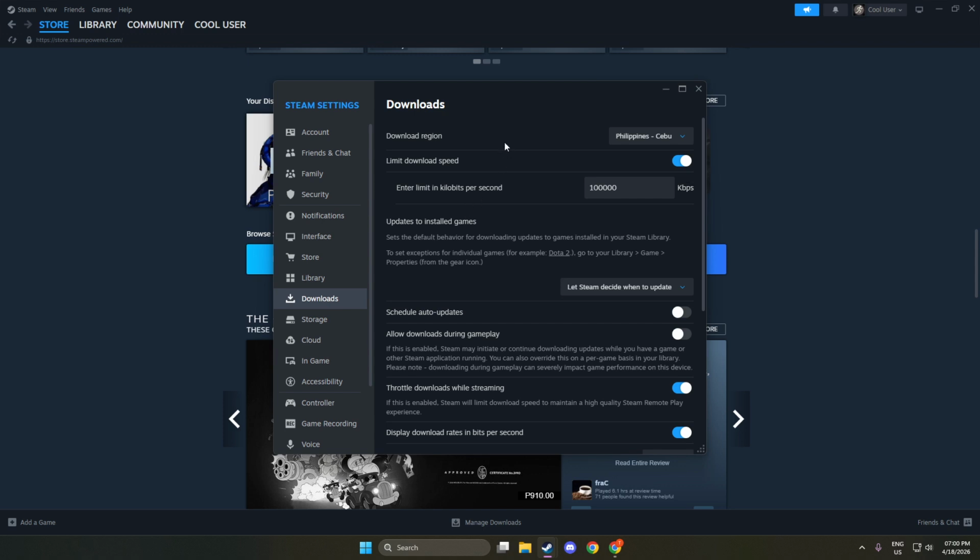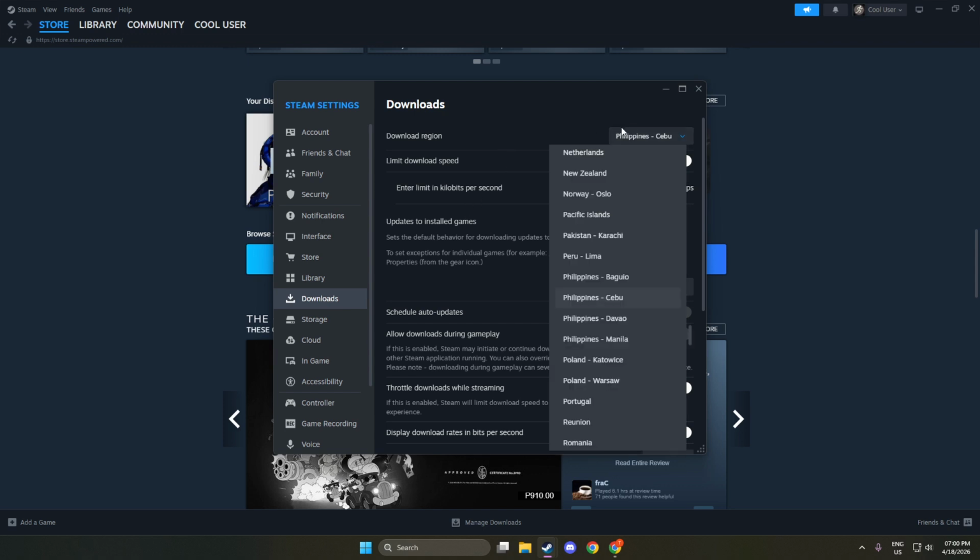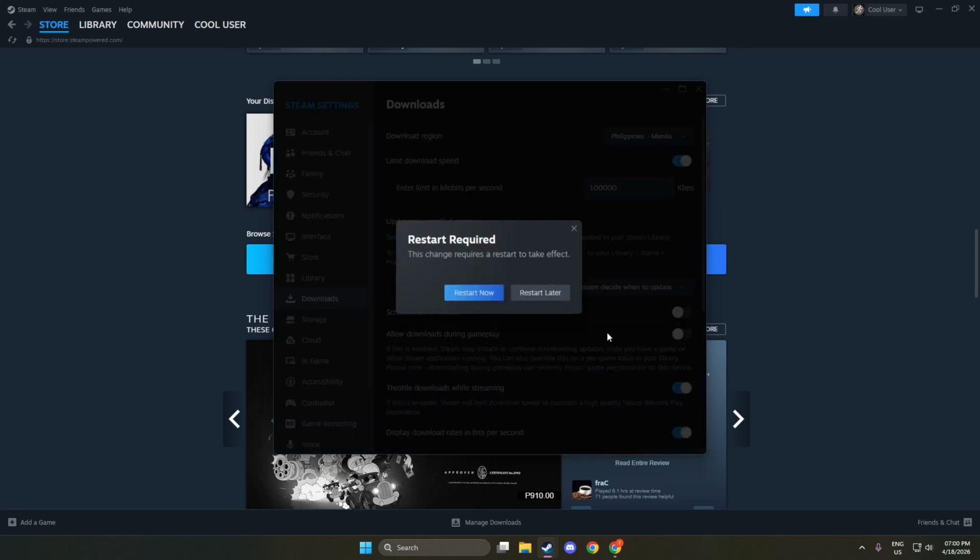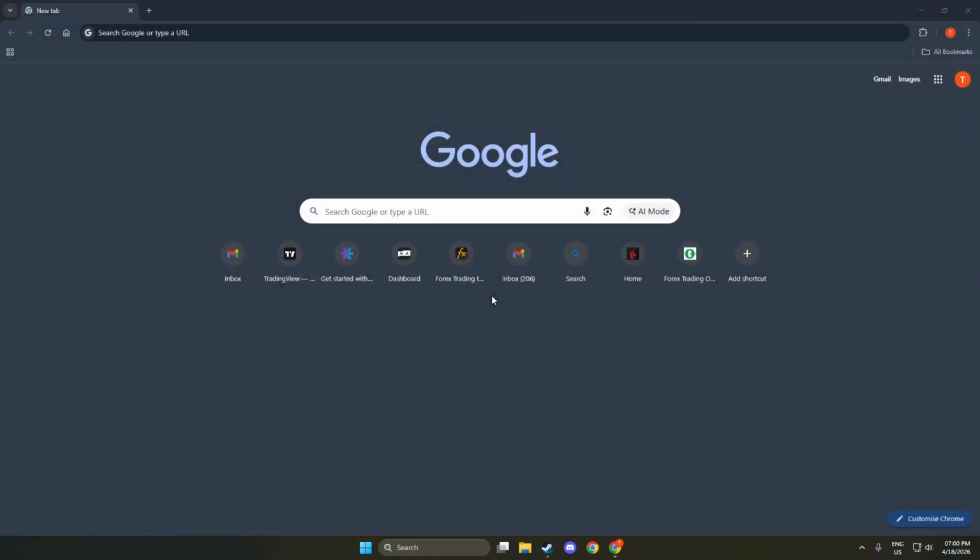Open that list and pick a nearby but different location. Ideally, a city close to you or a neighboring region in the same country, or a nearby country if that's the closest alternative. After selecting a new region, confirm the change. If you're already downloading, pause the download for a second and resume it to refresh the connection. Watch the speed meter for a moment. Improvements often show up instantly when you move off a congested server.